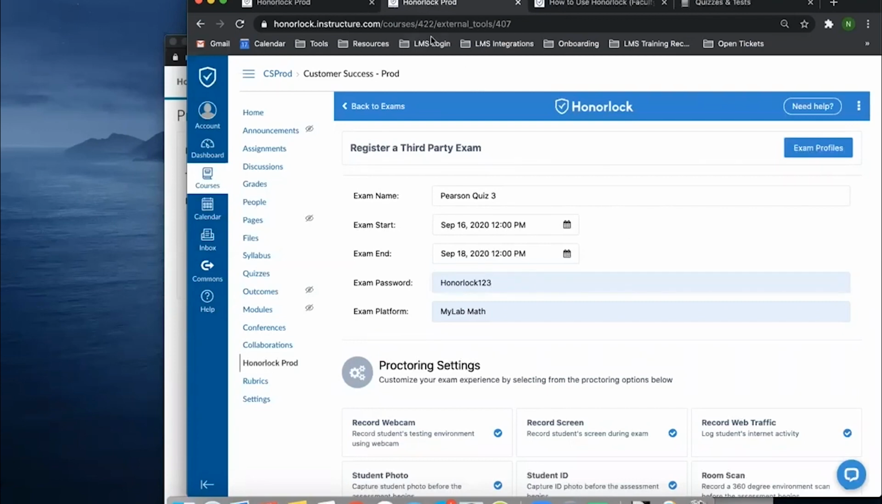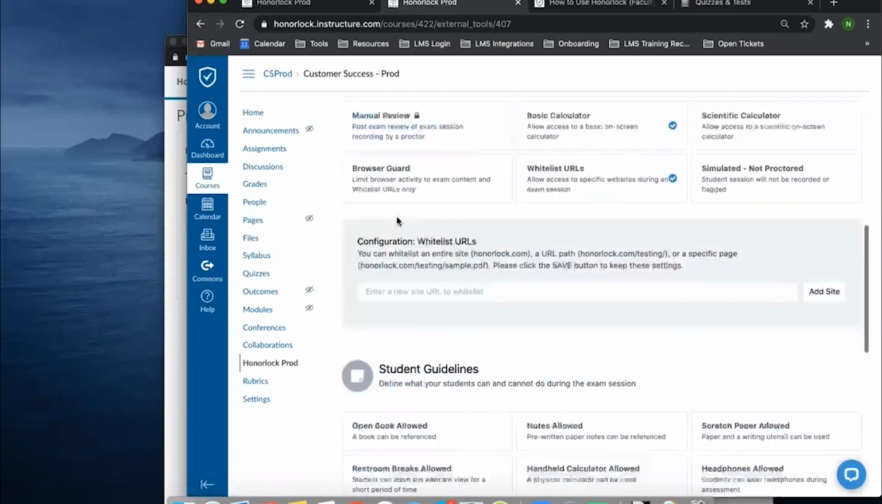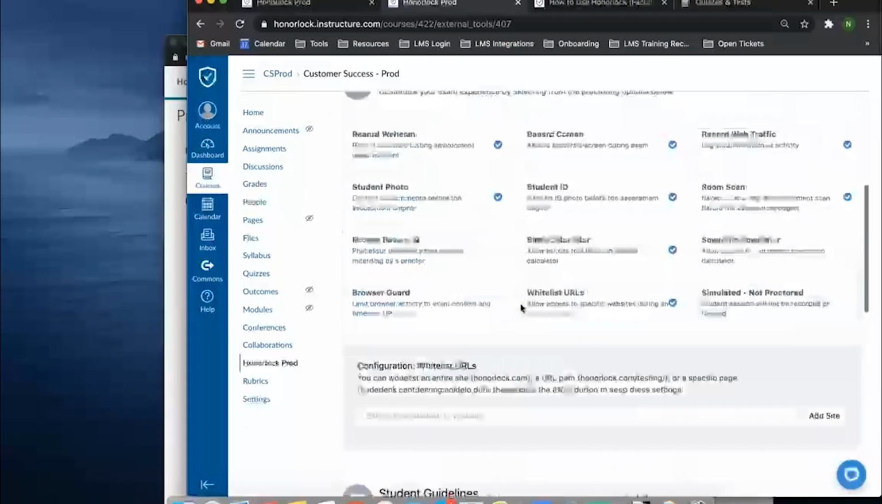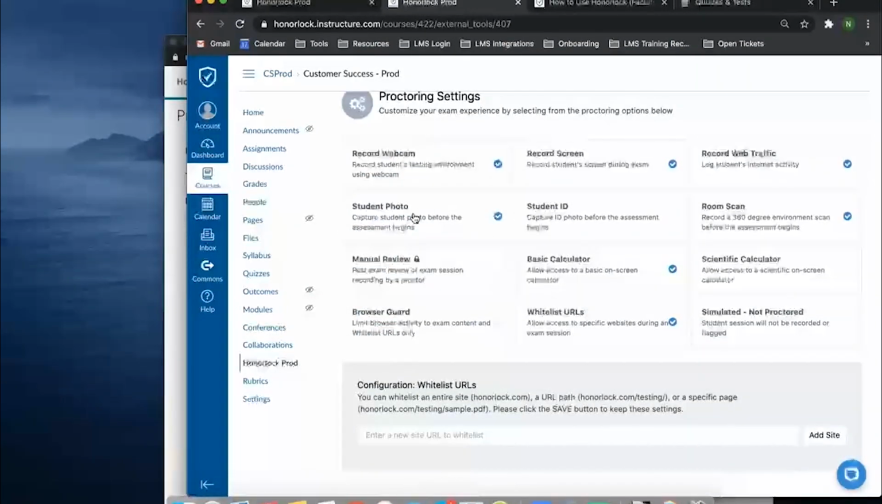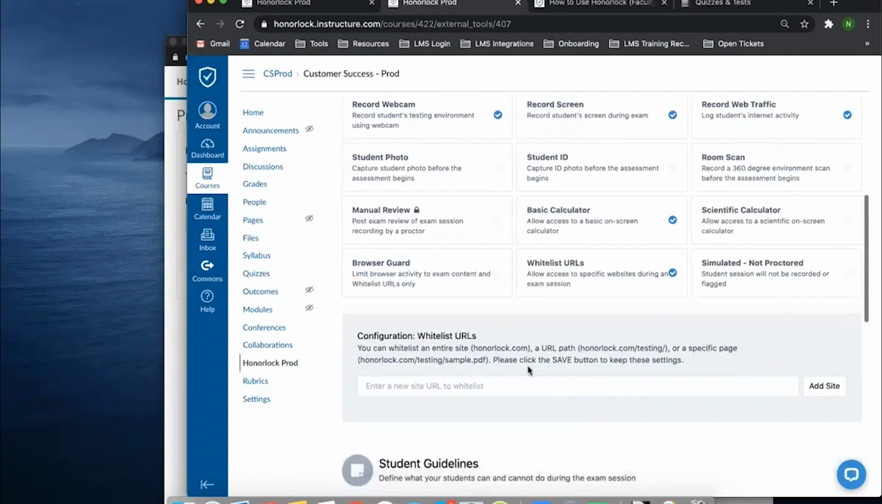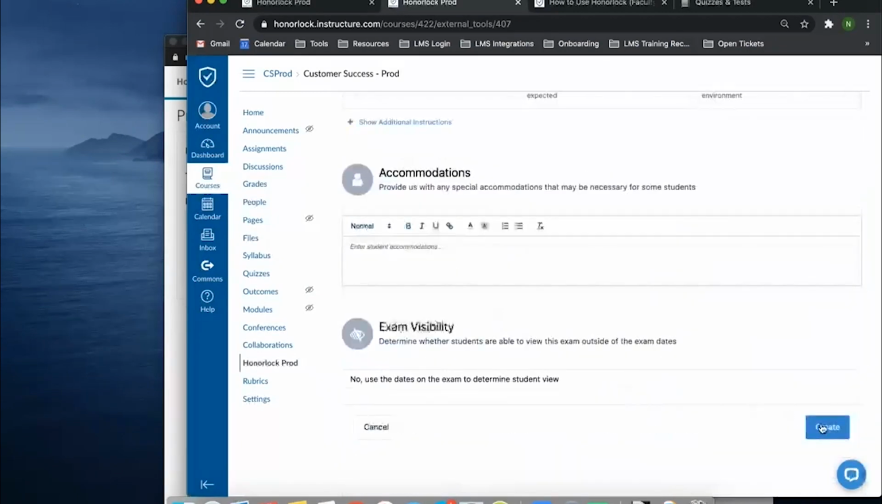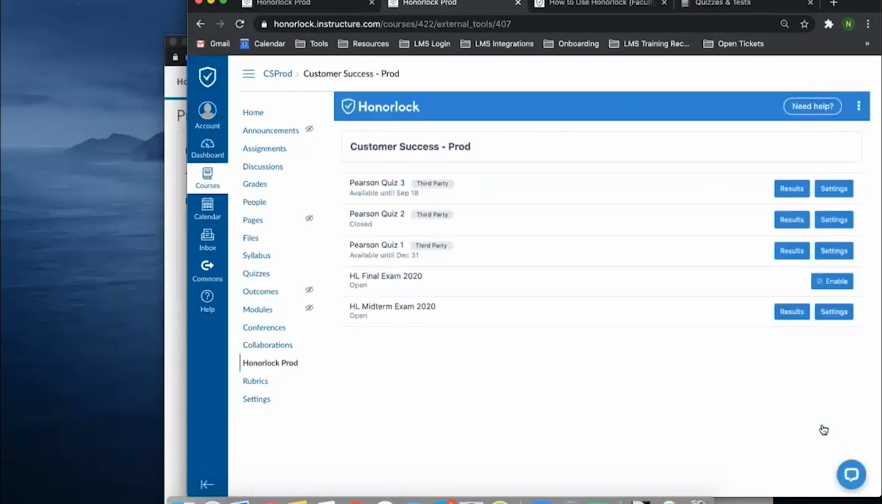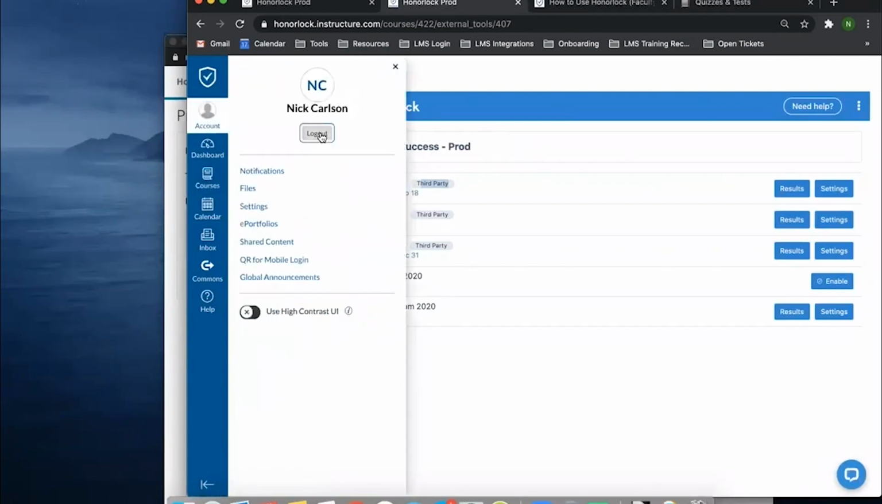So let's go ahead and save this. I'm going to turn off a couple of the authentication steps just to save us time. And let's create our exam here. All right, so you can see I just created this Pearson Quiz 3. It does have this third-party indicator. Now, let's hop out of our faculty account and log in as a student.